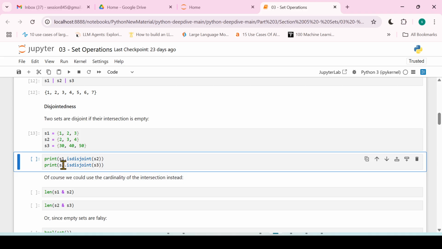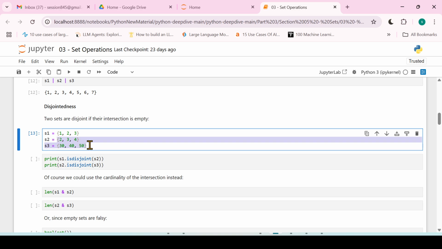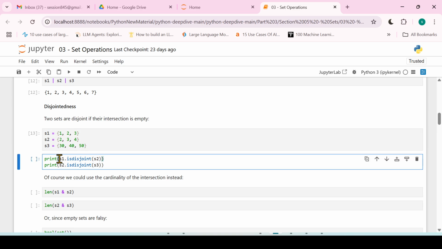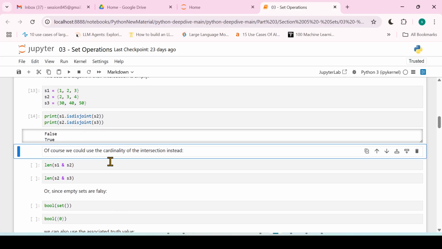Let's run this. Now we try to check whether S1 is disjoint of S2, and here we're trying to check S2 is the disjoint of S3. Now S2 and S3 do not have a common element, so it is disjoint, but the first one is not disjoint. So for the first one we are getting false, and for the second one we are getting true.